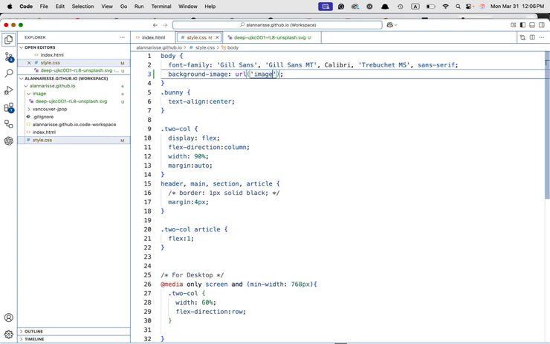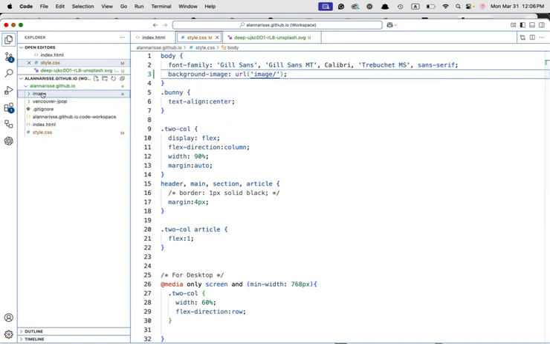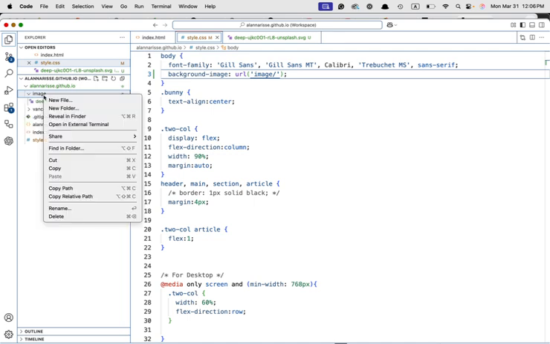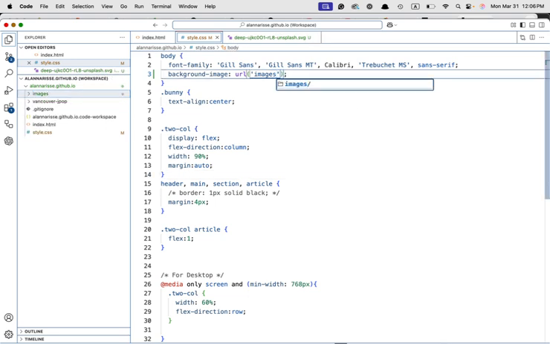Oh, image. I did that wrong. So it will automatically find the file for you. So image, I don't know why I called it image. I kind of want to change it right now. Let's change it. Right click, rename, images. Okay, I feel better now. Images/ and then there's our file.